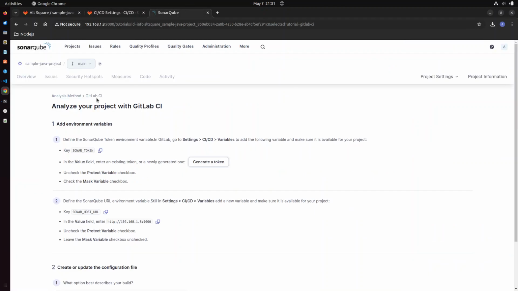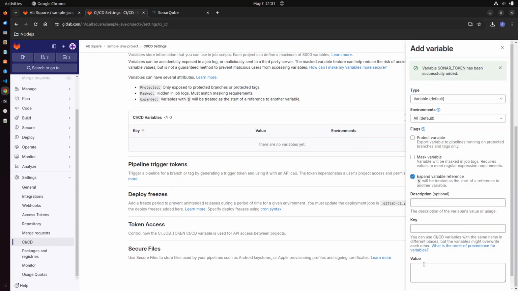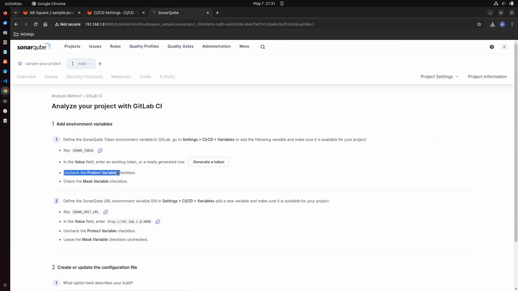So now go back again here. It says uncheck the protect variable and check the mask variable. Cool. So uncheck protect variable and check the mask variable and click on add variable. Super. Go back again to the documentation.